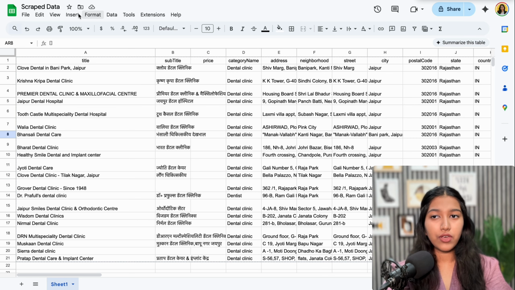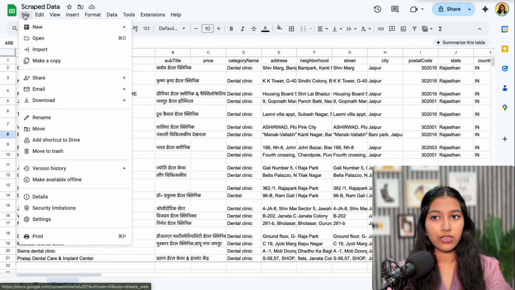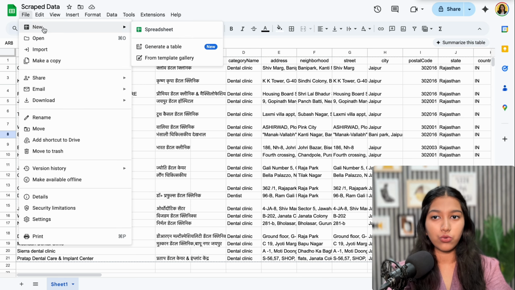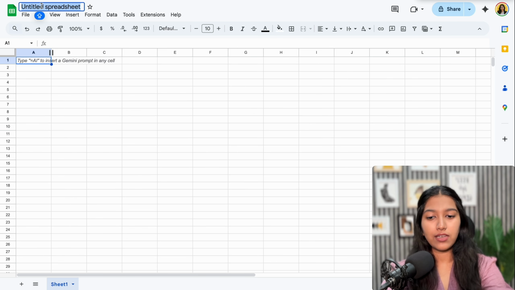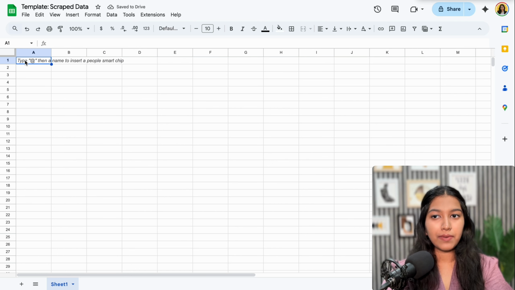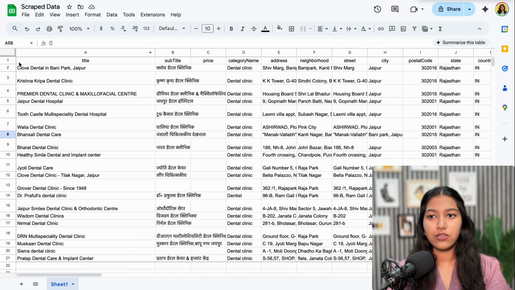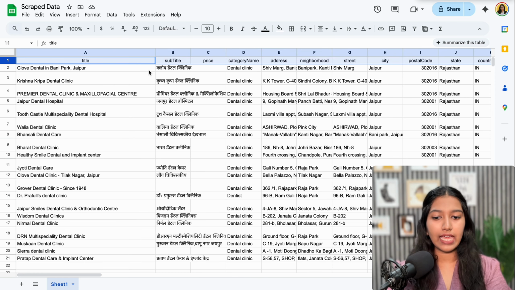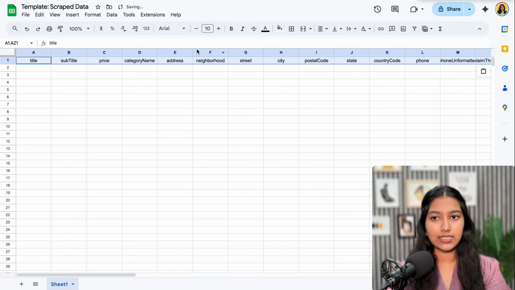So I want you to head over to your Google Sheets account and create a new Google Sheet. Now you can give it a name, let's say, template for scraped data. We're basically going to create a template with all the column names, etc. so that every time the AI agent has to create a spreadsheet, it can duplicate this template and put the results. So I already have the heading names. I'm just going to copy paste it here.